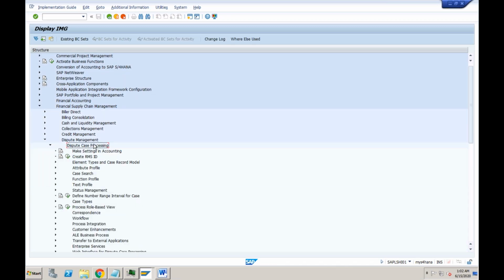So first I will go to this dispute case processing. Okay, and let's try to understand the configurations in a sequential manner. Wherever it is not applicable, I'll tell you to skip as of now. Okay, and if required, we will discuss it later on.